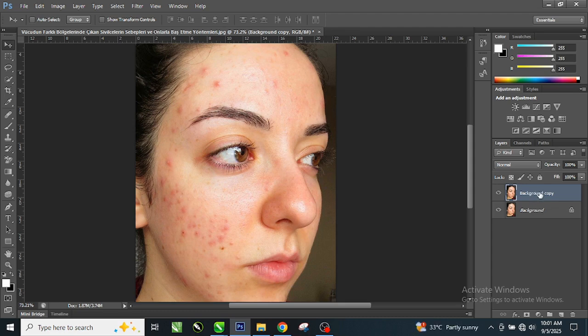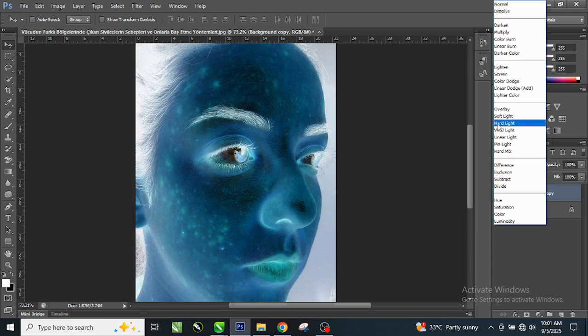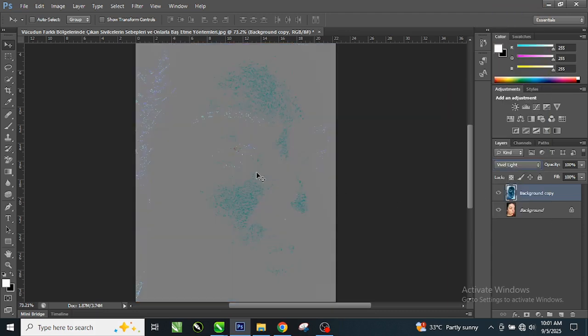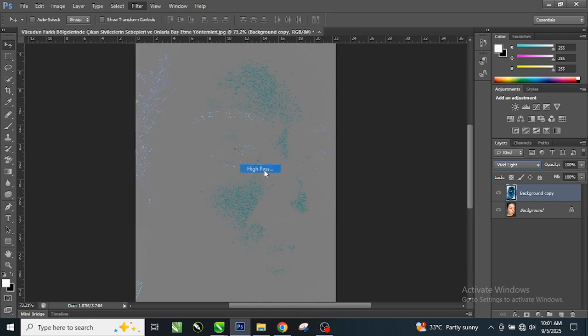The next thing you are going to do is to press Ctrl I to invert. You have something like this. For those of you using Mac or MacBook or whatever, I think Command I will do the same thing. Once you are done, come here, change it from normal to vivid light. So you have something like this. Once you have something like this, the next thing you are going to do, you go to filter, then click on other and click on high pass.